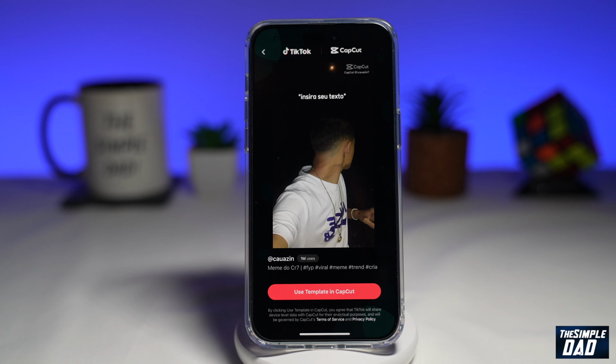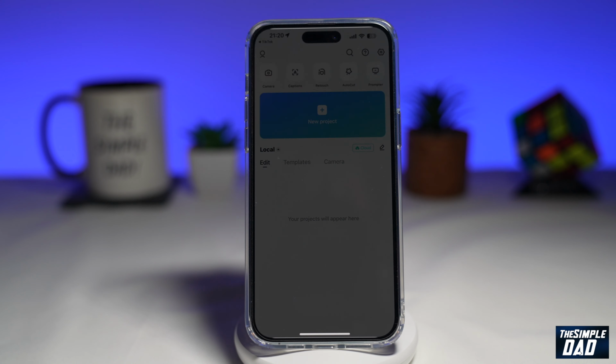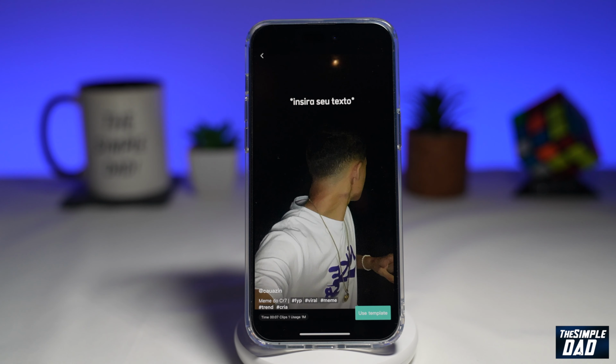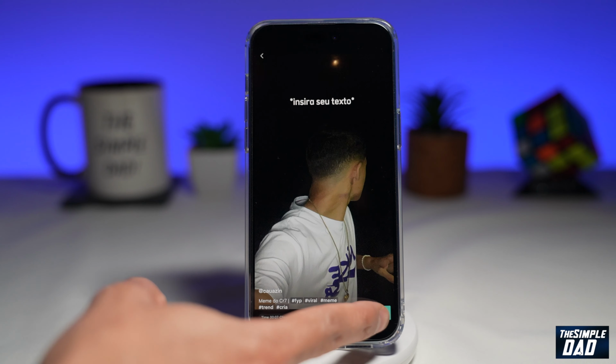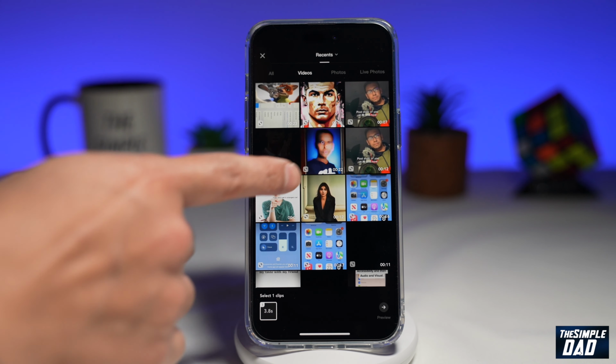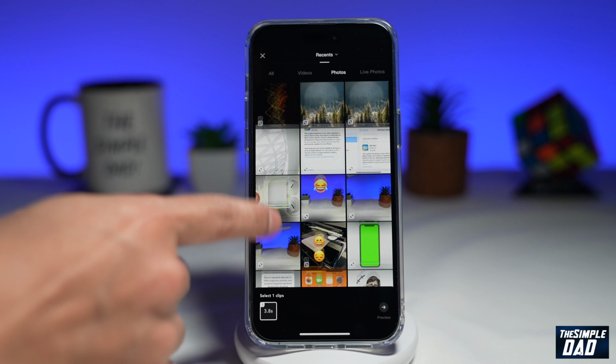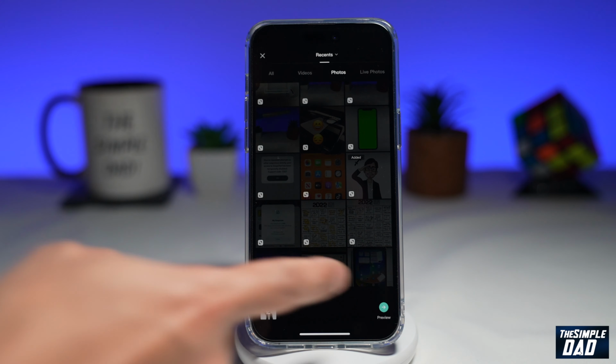This will now load the template. So go ahead and tap on use template in CapCut. This will open up CapCut and will load the template again. Tap on use template. Now go ahead and insert a video or a photo. Then tap on preview.